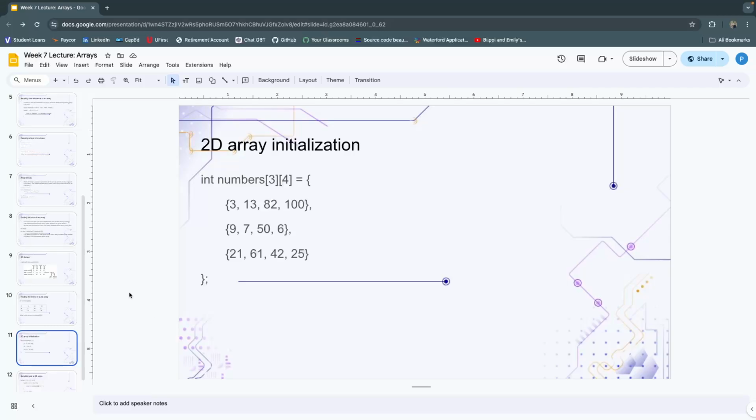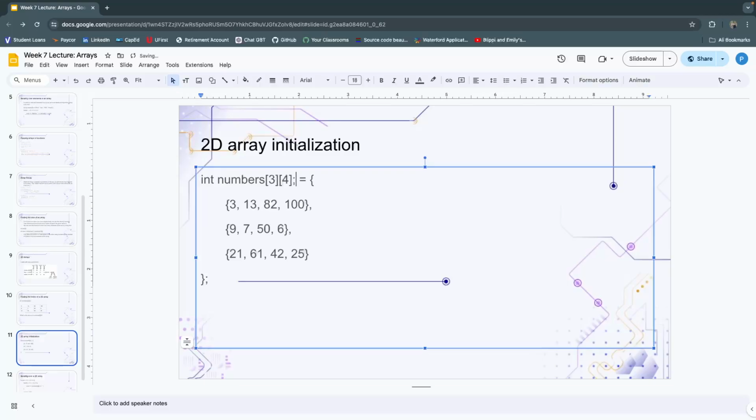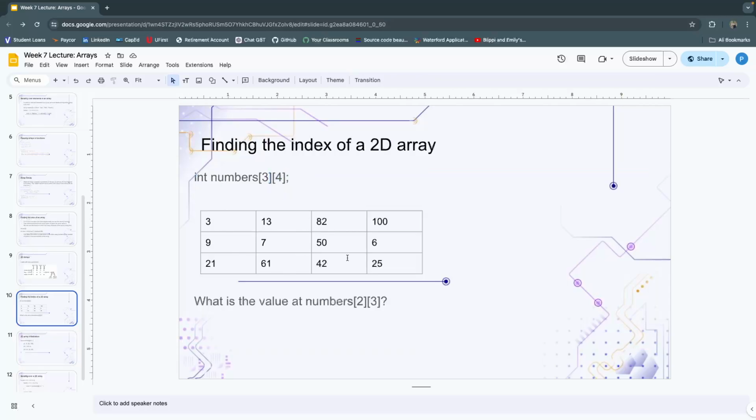Okay, so how do we initialize a 2D array? How do we declare this thing in our program? Well, the same rules apply. You could just put a semicolon here and call it good, or you can actually give it values. So here, we want 3 rows, 4 columns, and if you notice, this is just this example again.